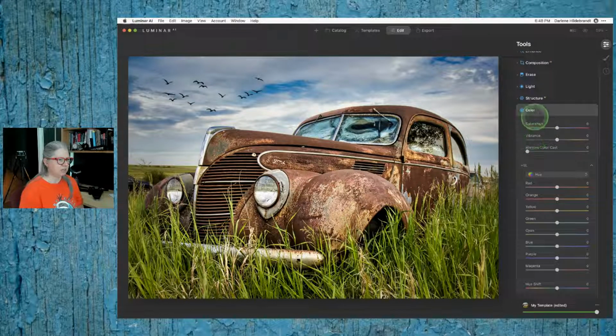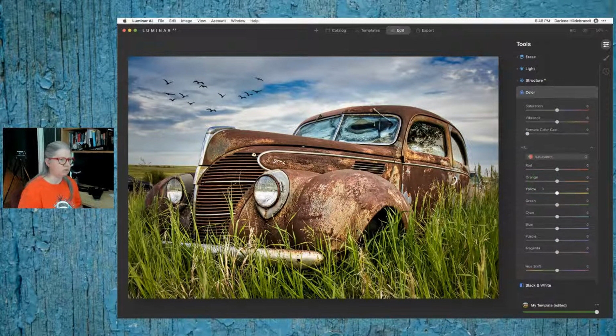So remember I mentioned that HSL panel in Lightroom. The same thing is here in Luminar. I don't have the targeted tool. I hope that's something that they implement, but I know that I want to lower the saturation of the blues a little bit, okay? Because the sky has gone a little bit too oversaturated for my liking. I want to keep that a bit more realistic.